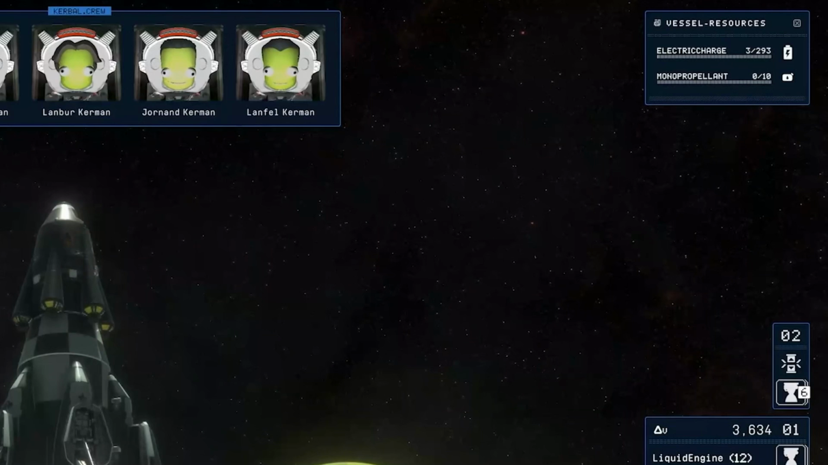Alright, moving on up, there is the vessel resources indicator, which interestingly only shows electric charge and monopropellant in the screens we were able to see so far. Is this maybe not finished yet? Or does it not show fuel and oxidizer since those are present in the staging UI below?